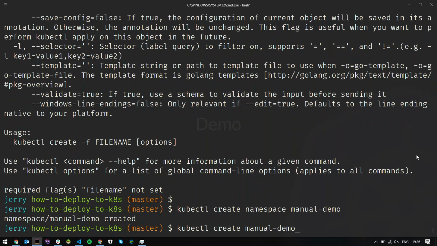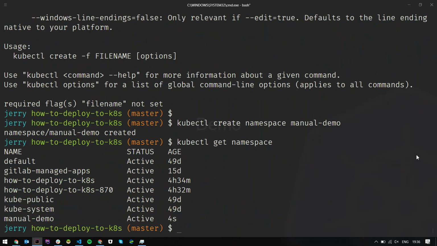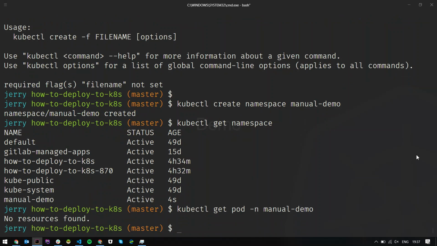So we can list it again, and we should see we created a new namespace which is empty. If we now list all pods, for example, from namespace manual demo, you see that there are no pods running right now. So, what I wanted to do, okay. So let's deploy a pod into Kubernetes.